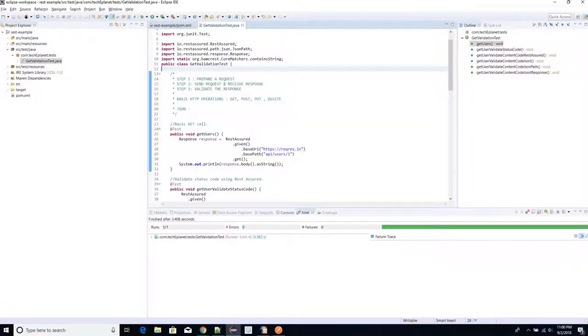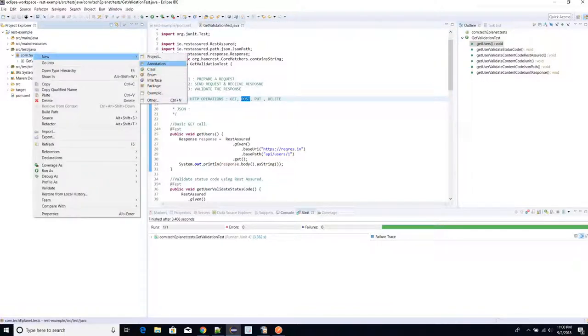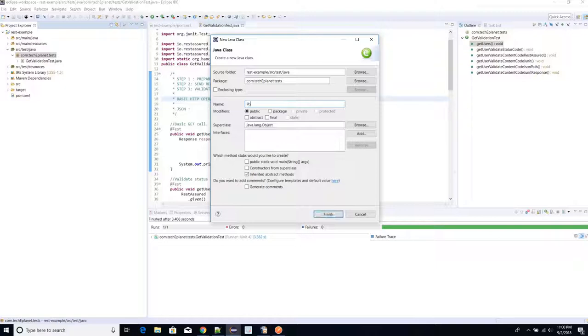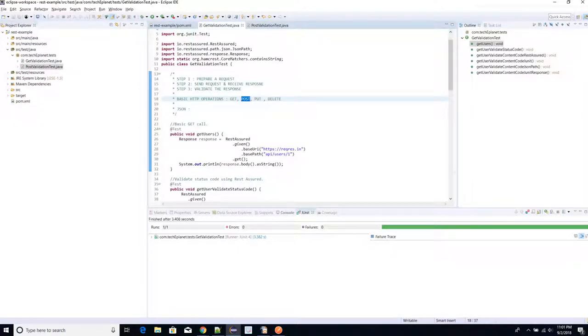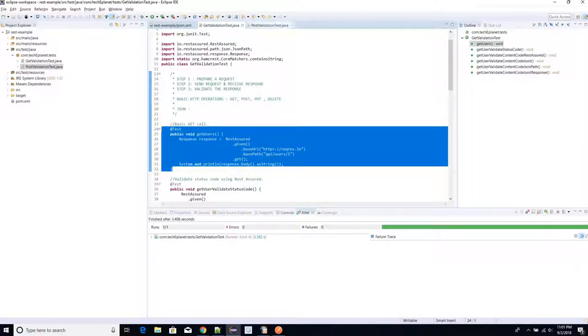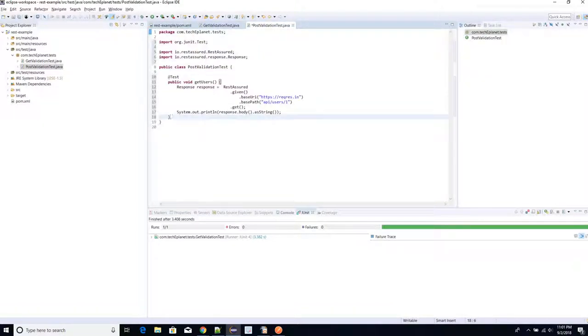Okay, so now we will move on to a little bit more advanced. Well, I wouldn't call it more advanced. We just now finished the get operation, right? Let's move on to post. Let me say post. Okay, let me copy this content, just the basic one, right? Okay, let me say create user.